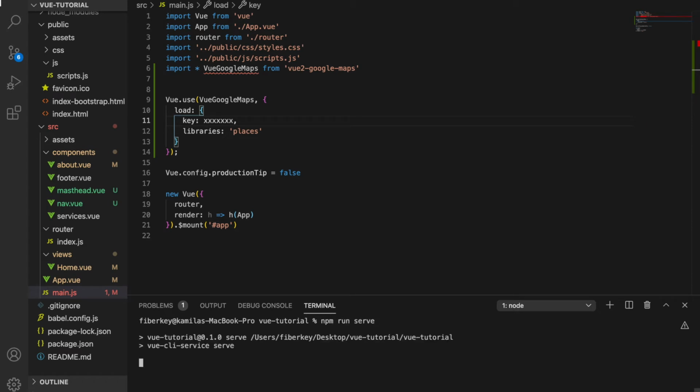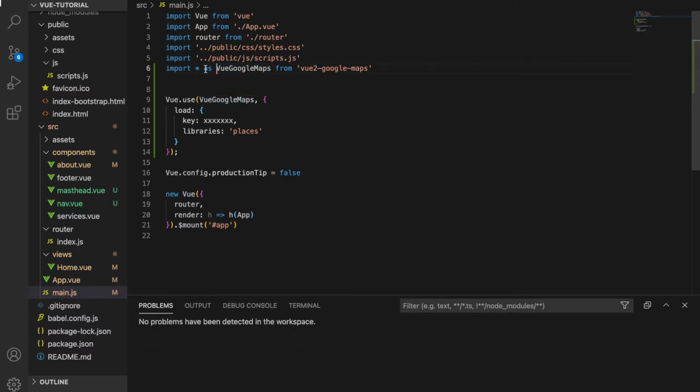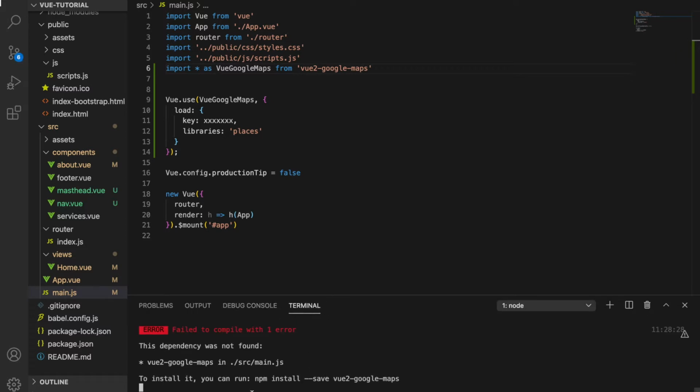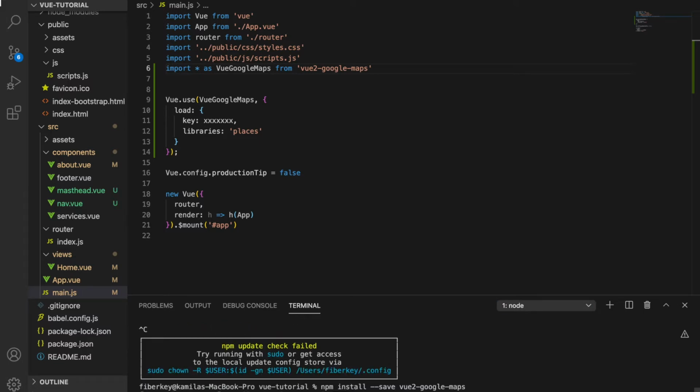If you run it, you see, okay, here's a problem. As expected. If you run your application using npm run serve, then you will get this error message because you haven't installed it, and then you need to install it. You can stop this and install it, or start another command terminal and install Google Maps.